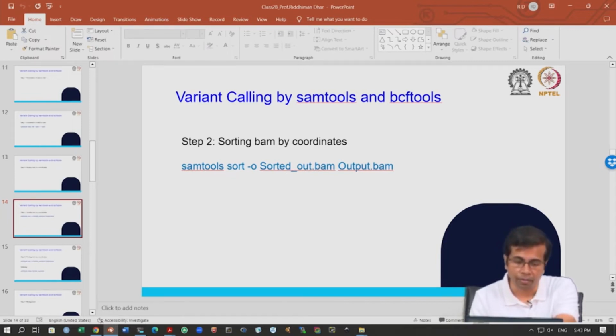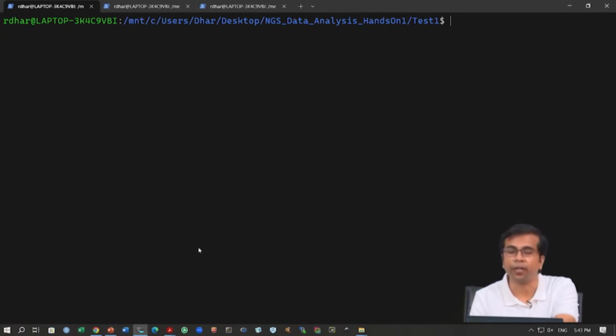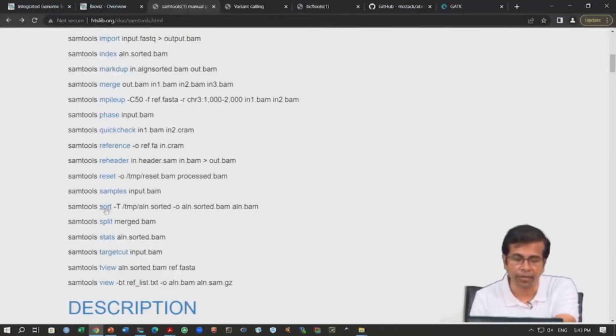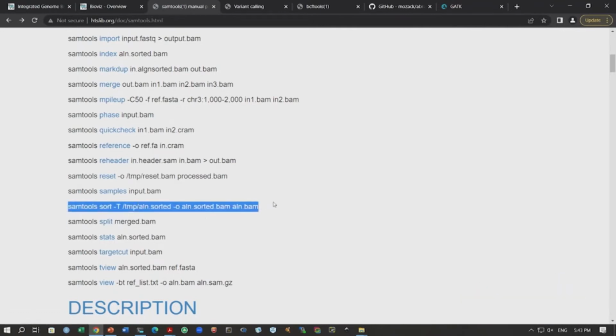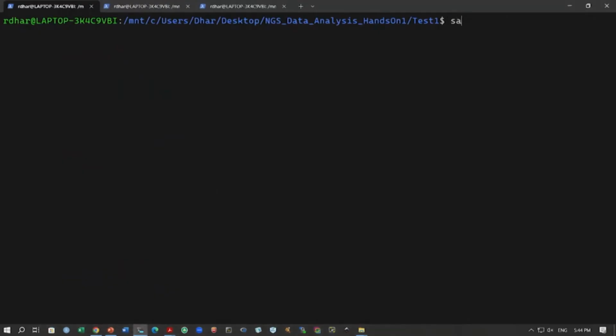Okay, so remember, after -o the output file name will come, and again you can see here that there is this sort option. Okay, and how we call this is also given here, how you should call this, and then again if you click on this you will find all the options that are available. Okay. So, let us now go there.